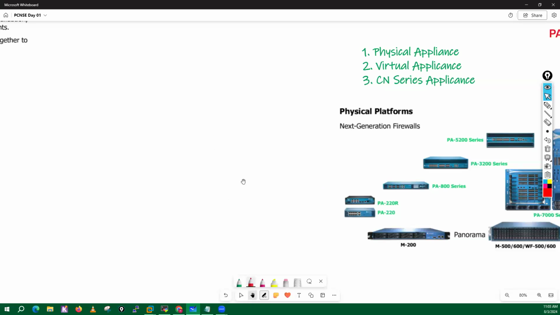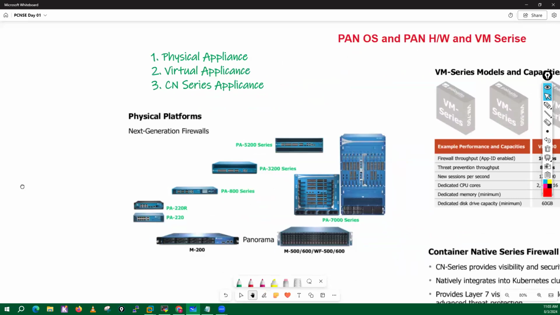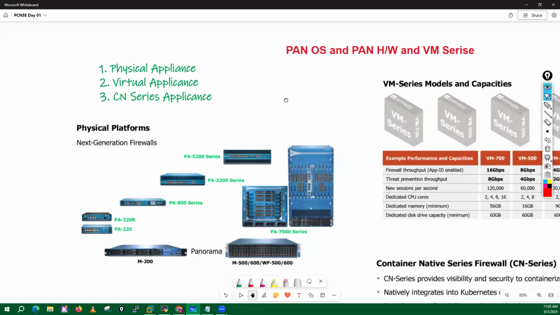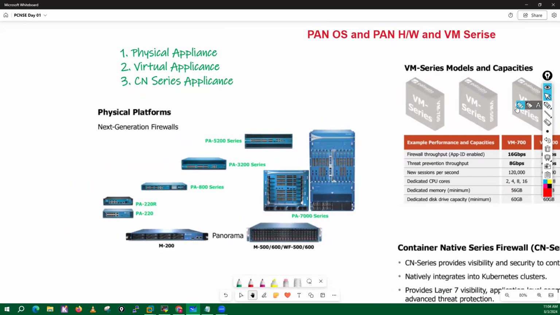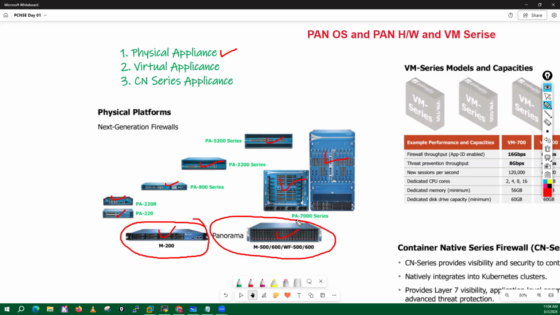Now let's try to understand your hardware appliances. In Palo Alto firewalls, we have three types of appliances. We have physical appliances; these are examples of physical devices, where I have put the Panorama M200, Panorama M500 and 600, right? This is a data center box of the 7000 series, this is the Palo Alto 5200 series, this is the 3200 series box, 800 series and all. So we have physical appliances.